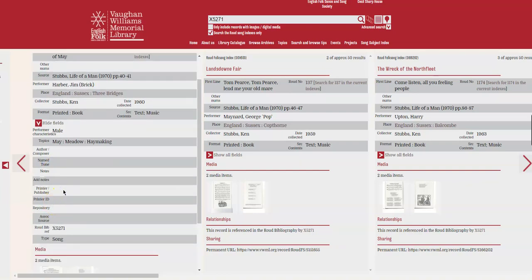Printer and publisher is very important for broadsides and for songsters and that sort of thing. The printer or publisher is often the only way to date the item and the songs in it, and also to understand the publishing industry. The printer and publisher is vital. So in there you'd have the printer's name, place of printing, and other things if we know anything about them.